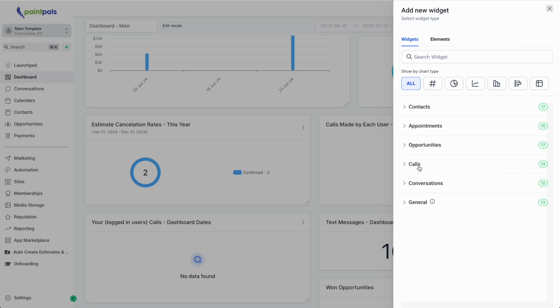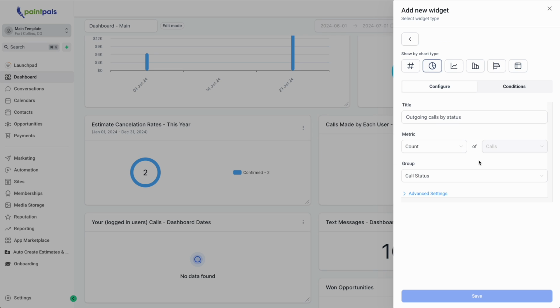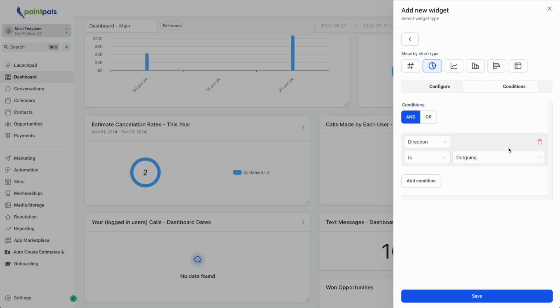I'm going to go to add widget, and I'm actually going to go to the calls, and you can see there's a lot of things you could choose here. I'm going to say outgoing calls by status. So I'm trying to get a metric for who's making the most calls. So I would actually group by call attended by, which is going to show me what user is making the calls, and it's going to count the number of calls. And then under conditions, we've got outgoing. So it's going to show calls going out.